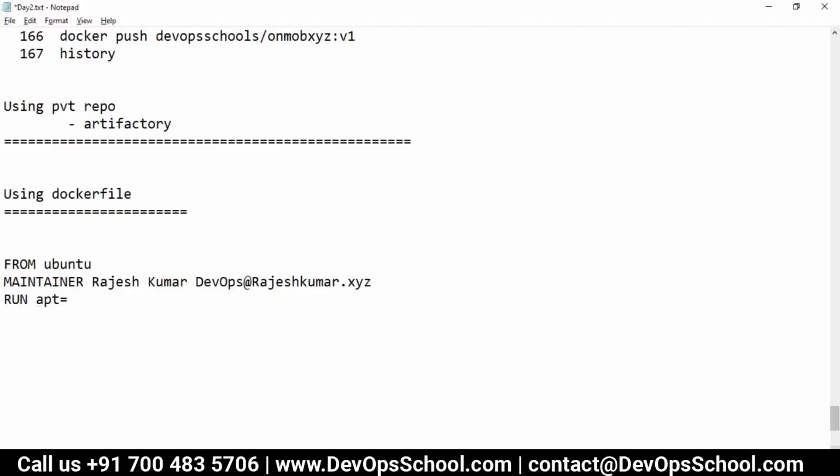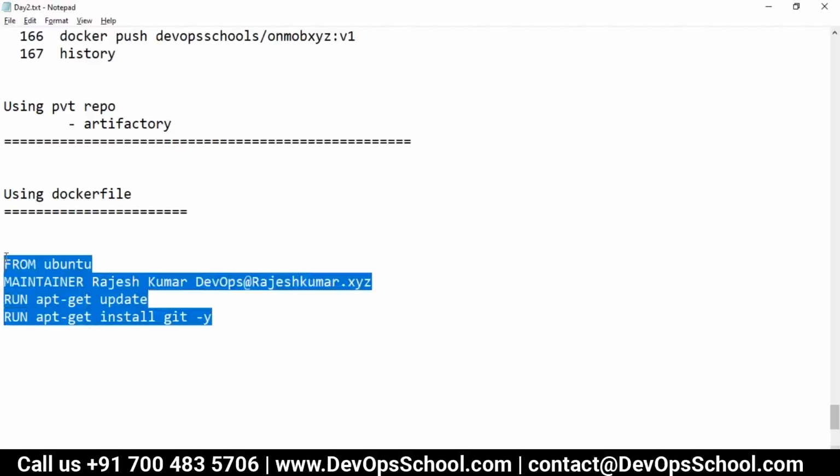I want to run apt-get update. Okay, do you want to run anything else? apt-get install git -y. So these are the things we do in the Dockerfile. This is just a sample of it. It can get larger also. I'll explain it to you.